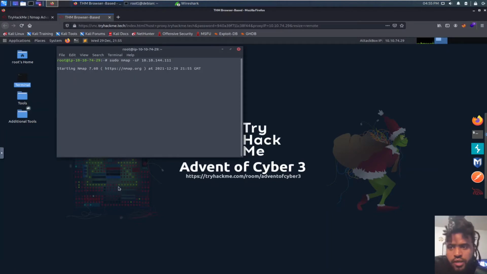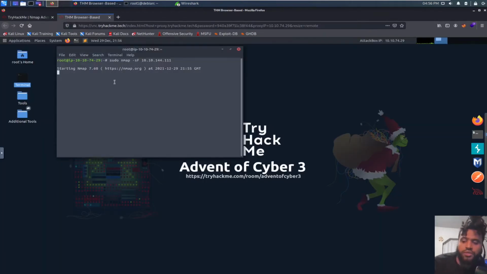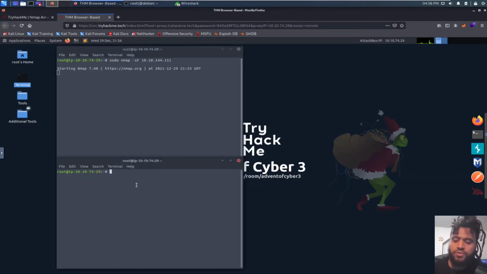Let's go ahead and run that. Hopefully it won't take that long. Next, repeat your scan, launching a null scan, which is -sN. So we could definitely do the same thing here with sudo nmap -sN and the target machine, and you can run that.